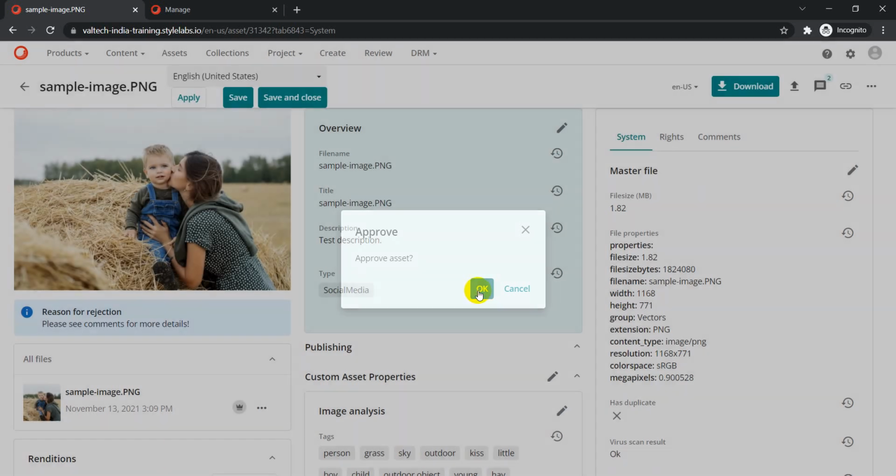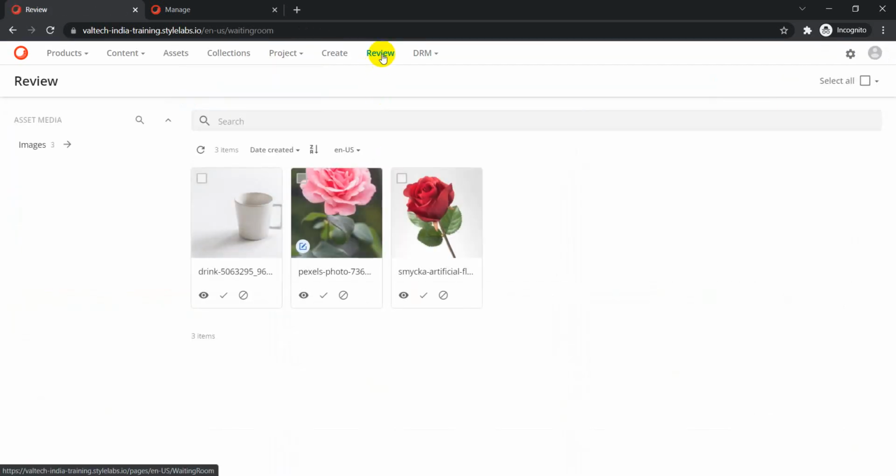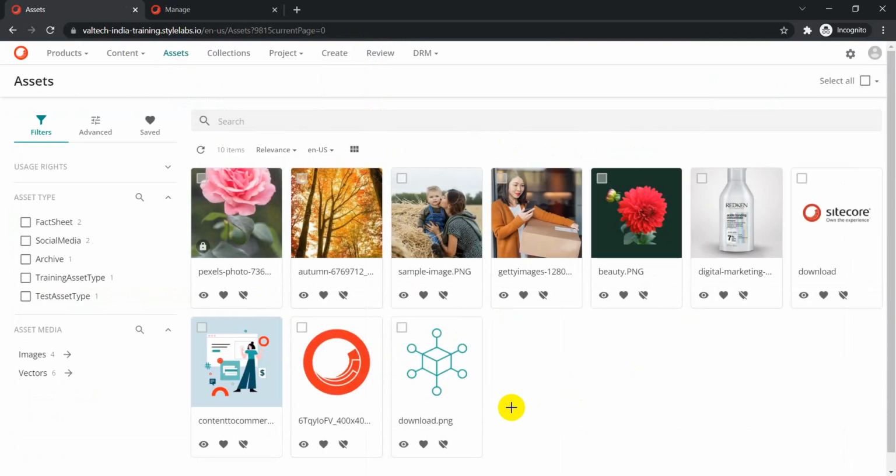So once you click on approve, your asset will get removed from your review page, and finally it will come to your assets landing page. That's where on your assets landing page you will see all your approved assets. So if your asset is here, and then again let's say you want to make some further changes to this one, then again you can make those changes, and finally the complete life cycle you can start from here.